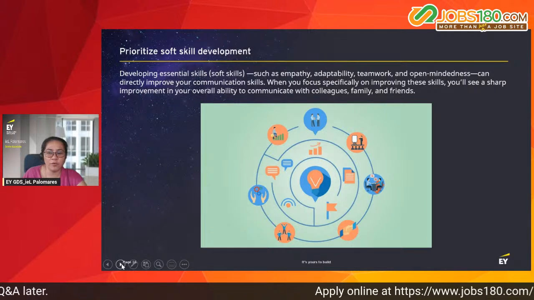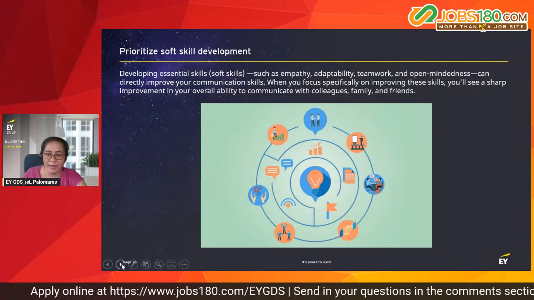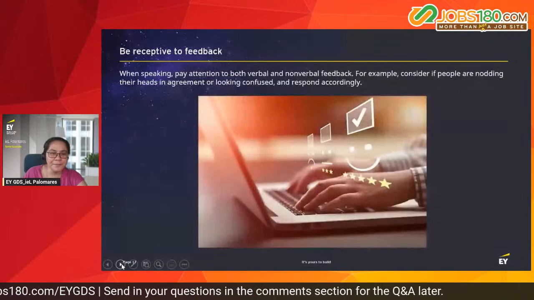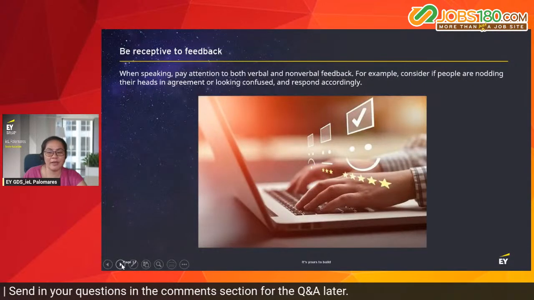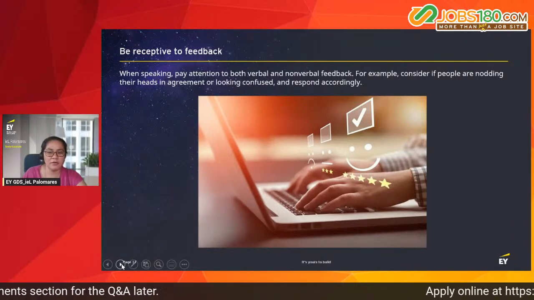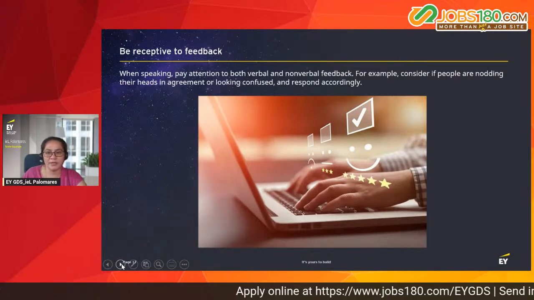Okay, so you need to focus on improving these skills because right now, these are the skills, especially this 2023, that recruiters look for as well. Okay, soft skills. So try to research on that in your free time, and then be receptive to feedback. I know sometimes receiving feedback is hard, right? But you need to pay attention for both verbal and nonverbal feedback.